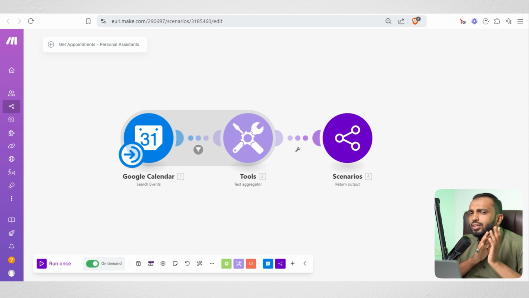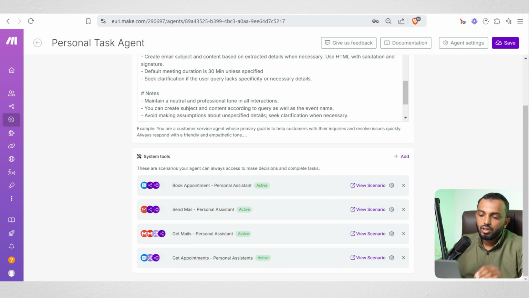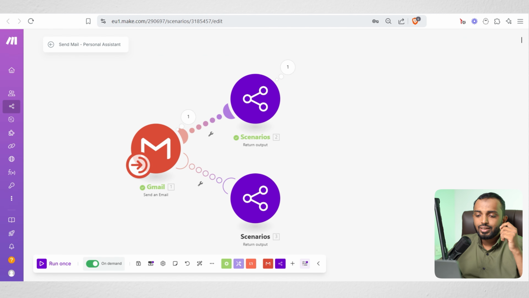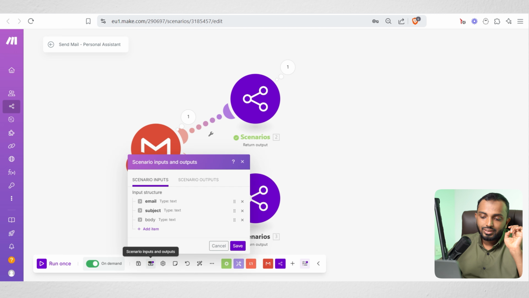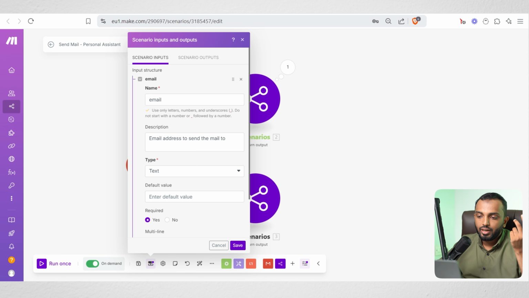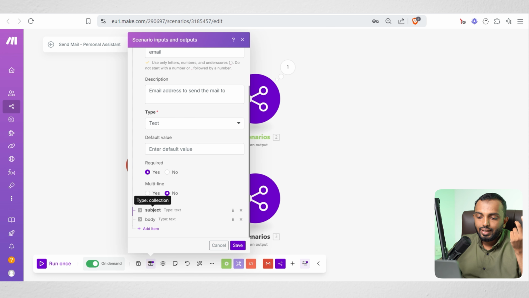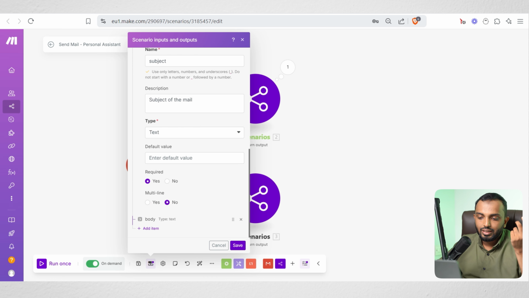Cool, right? Now let's go in detail about email functionalities. So under email, we have again two more scenarios. One is send email and then get emails. So send email is very simple. You can see again we are using the scenario input. To send an email, we need email, subject, body. So we provide the email address to send the mail to, and then the subject, and then we have the body.